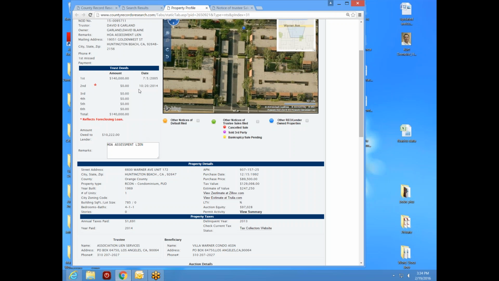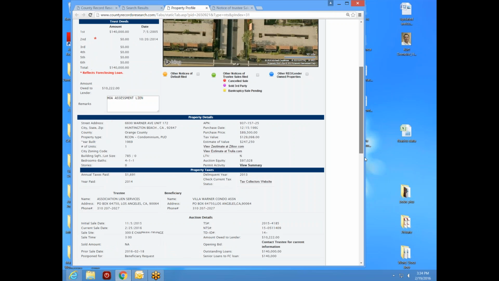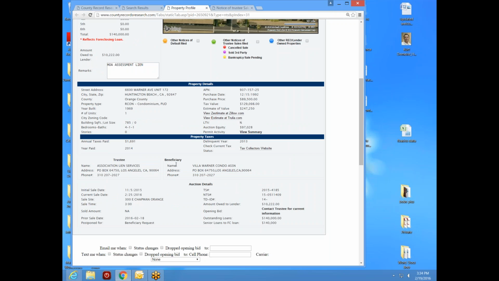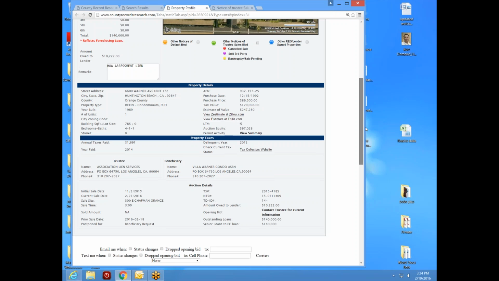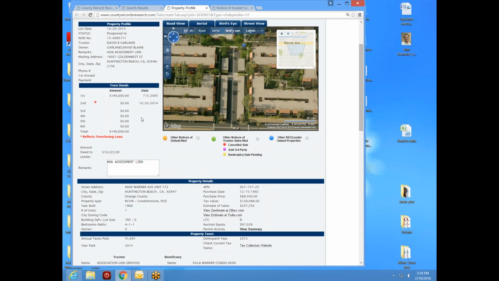Okay, and one of the things that I would look at and see if I can talk to the condo association, because if they take this to auction and they become the owner, then they're the ones that are going to have to bring that loan current. So here's my other option. What if it goes to auction and I missed the auction, so I didn't get it, and then the HOA becomes the owner of the property? Well, I can buy it from them.